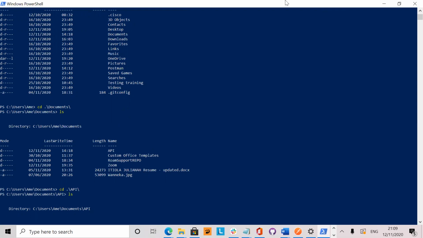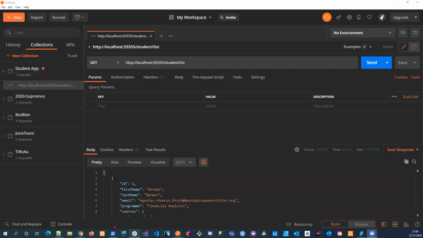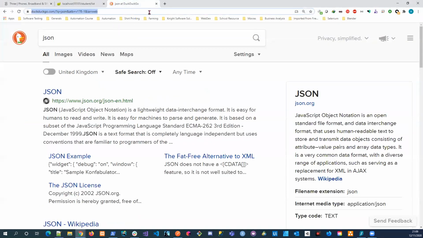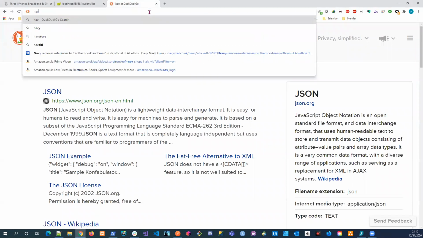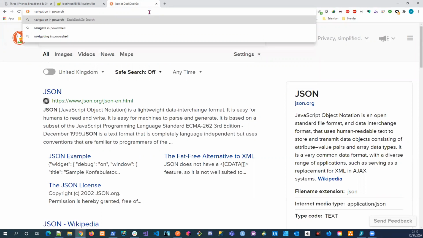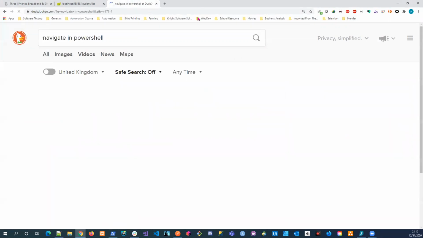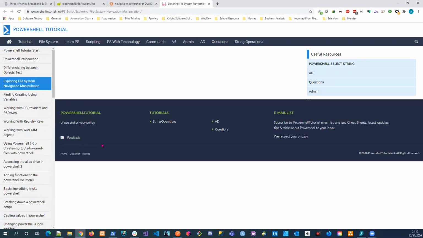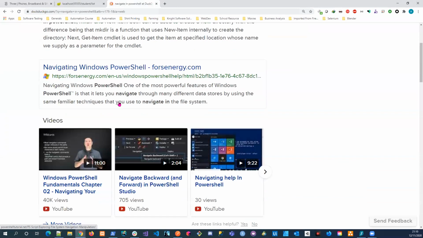I'm not sure why it's not, it's working. Okay, so let me just show you. This is my computer. Google is your friend. Just search for navigation in PowerShell. Let's see, exploring file system navigation manipulation. I've never seen this before. A PowerShell tutorial. No, I don't need this one.